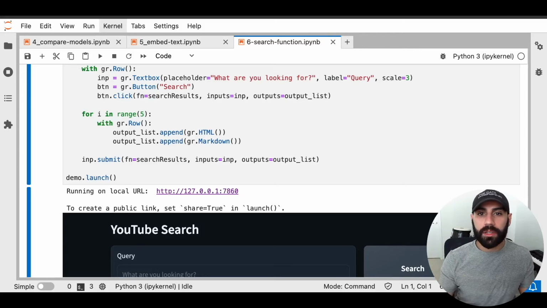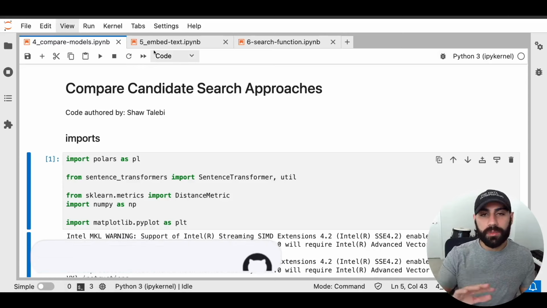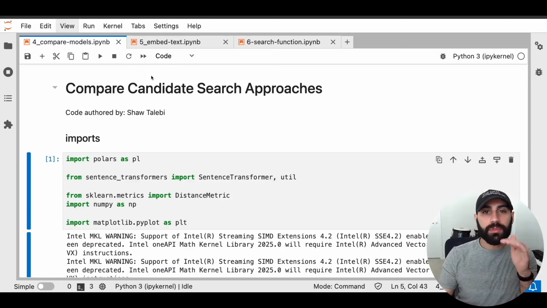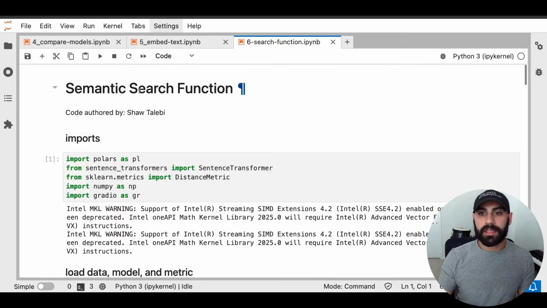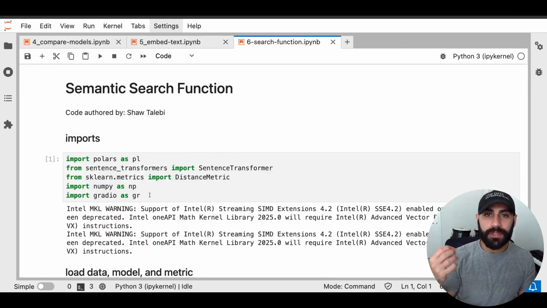But anyway, I'm going to walk through 3 different notebooks, all available on the GitHub repository. The first one is going to be the experimentation piece, where we're going to loop through all 45 different options and compare them all to each other using an evaluation metric. Once we've figured out which of the 45 options is best, we'll create a video index based on that configuration, and then finally, we'll write the search function and create the user interface.